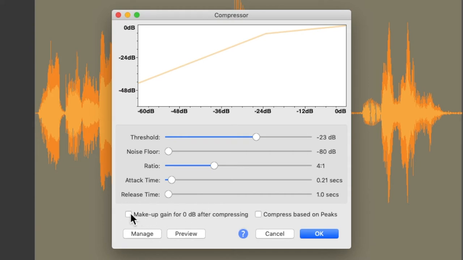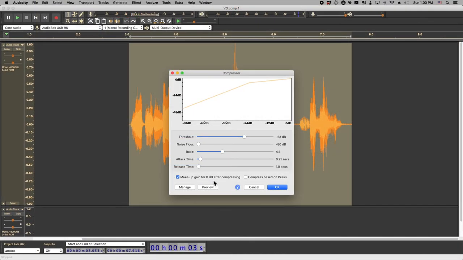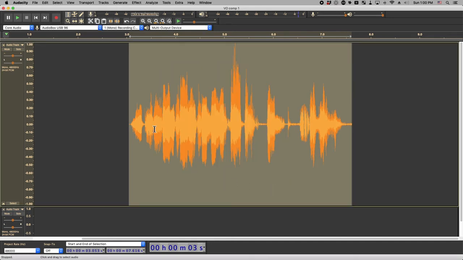For this particular compressor, you're going to want to click makeup gain for 0 dB after compressing, and that's going to boost your overall volume to a maximum peak of 0 decibels. It's sort of a normalization function post-compression. Go ahead and click OK, and you can see that that waveform has changed, and let's hit play.